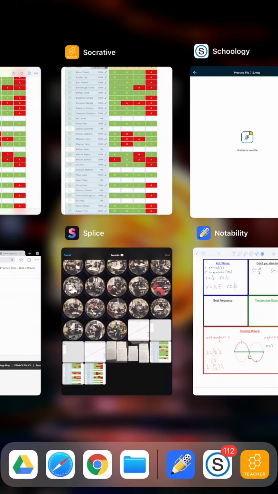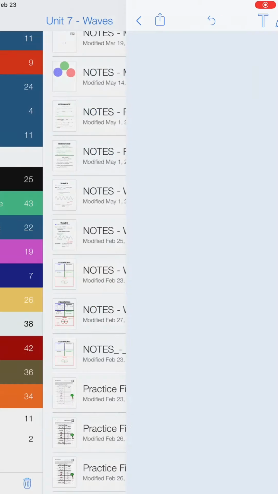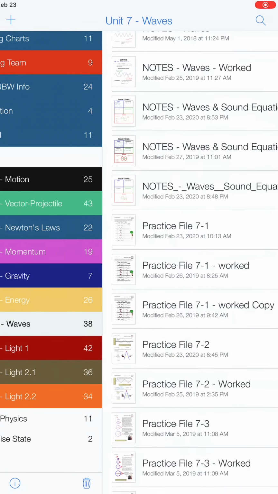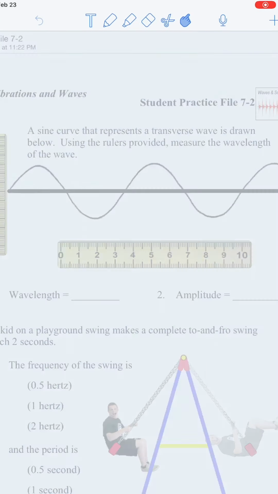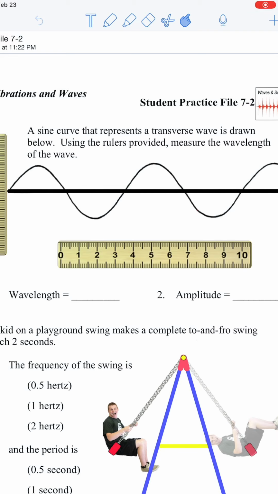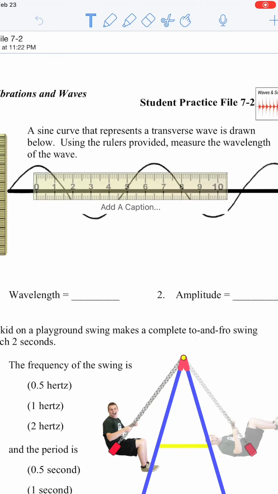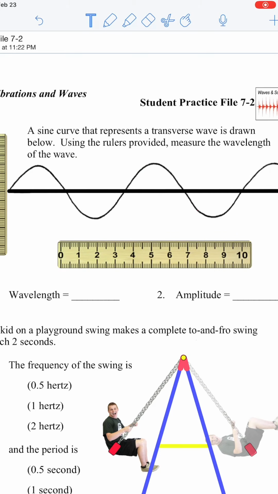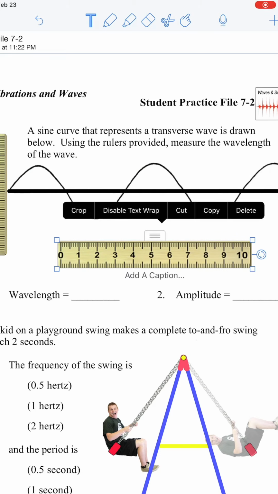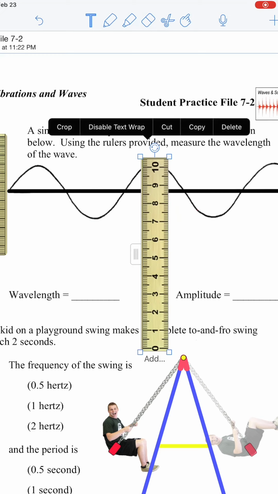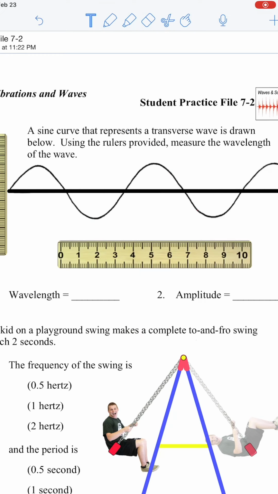Okay, so I'm going to jump over to Notability here. All right, and I'm going to navigate down to practice file 7-2. Okay, so why is it that it wouldn't open in Schoology, but it does here? Because there's some objects in here that you can manipulate. So if I press this T button up here, this text button, these rulers down here are actually objects that you can drag and move around. Depending upon which version of Notability you have, you can also rotate these tools so that you can actually make measurements within the file.